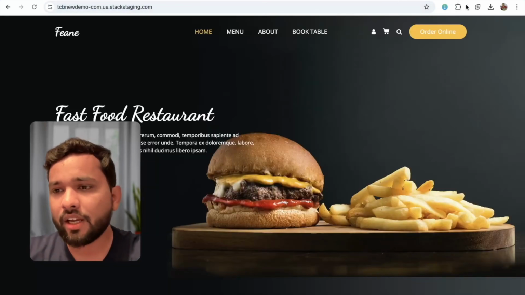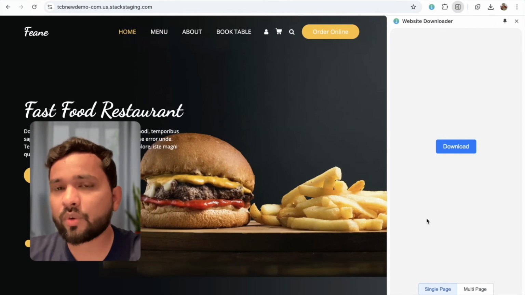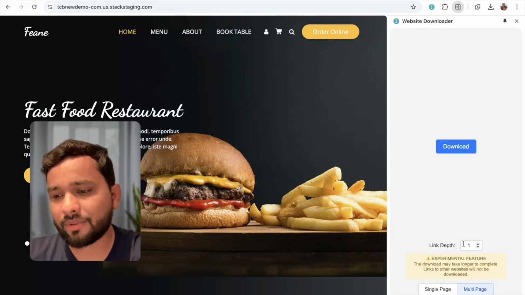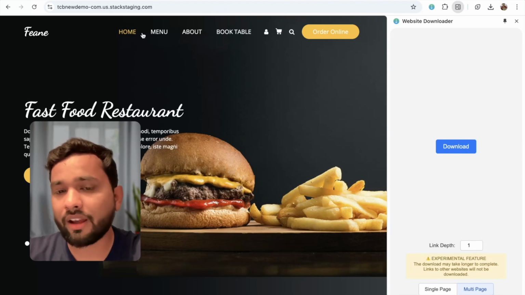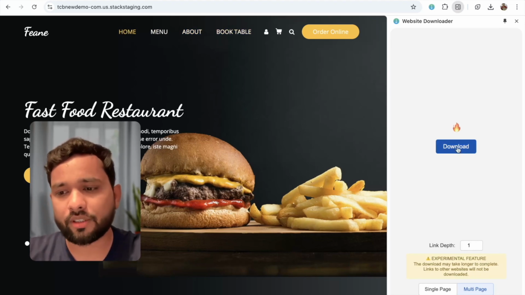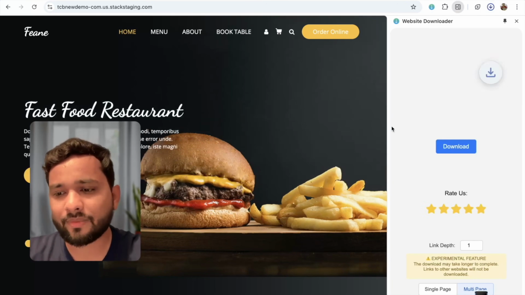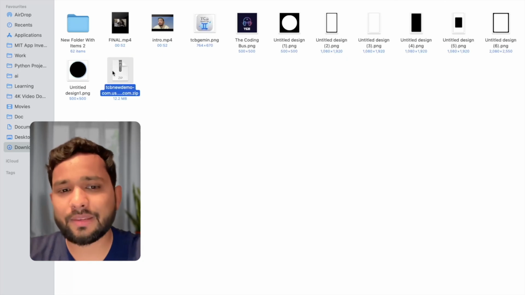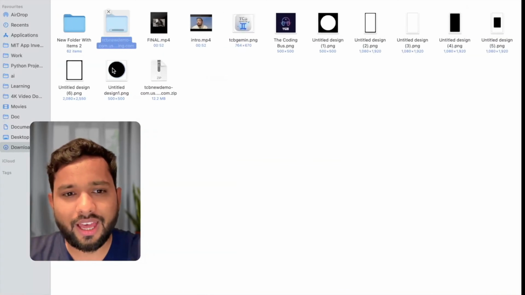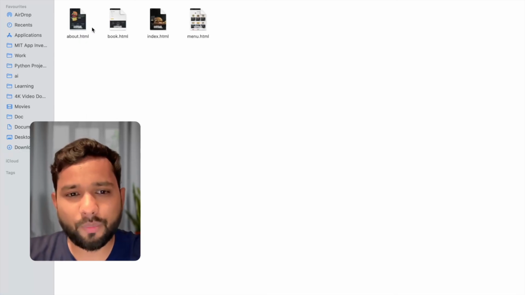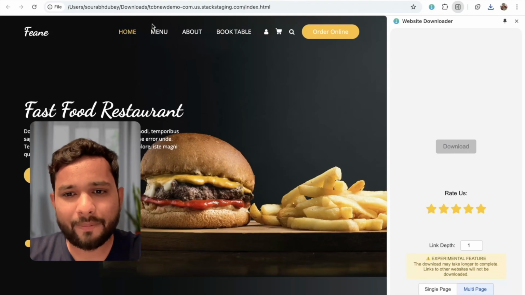We have this website. Now click on that extension and you have two options like single page and multi-page. So select the multi-page and you have a tab, so I'm going to just use one tab. So I will get all the pages like home, menu, about and book table. Okay. So I'm going to use one and let's click on the download button and just wait some seconds. And it's done. Now we have that zip file, open that zip and just unzip that file. Okay. And just open that folder and scan it. We have 4 files. Let's open the first, index.html.